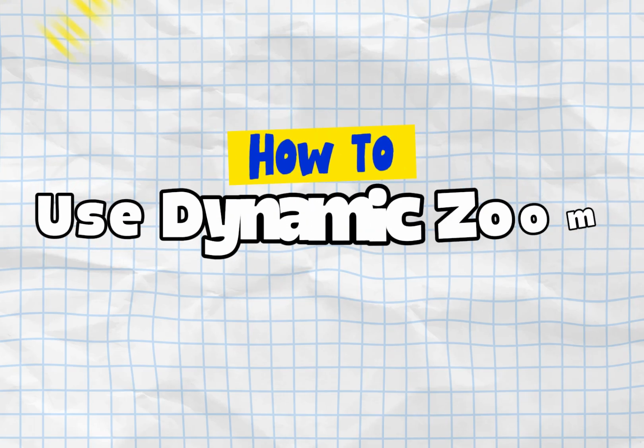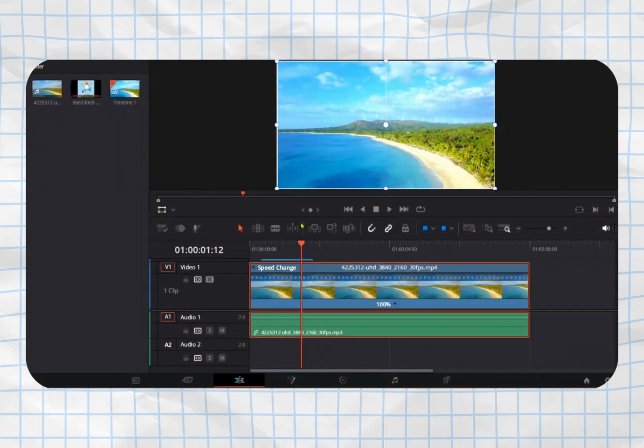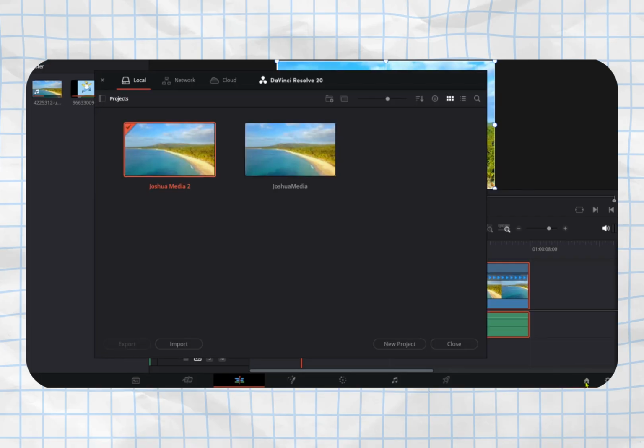In today's video, I'm going to teach you how to use dynamic zoom in DaVinci Resolve, perfect for adding movement and life to your static shots. Dynamic zoom provides a powerful tool to effortlessly enhance your video projects. I'll guide you through the process from start to finish, ensuring you master this feature with ease and creative flair.